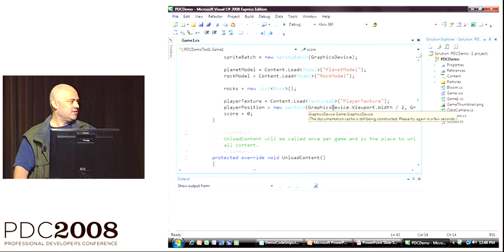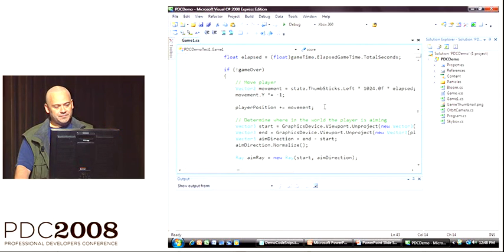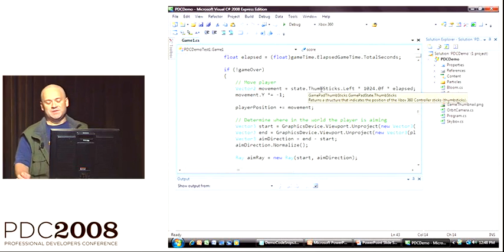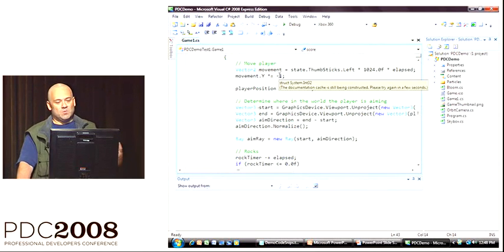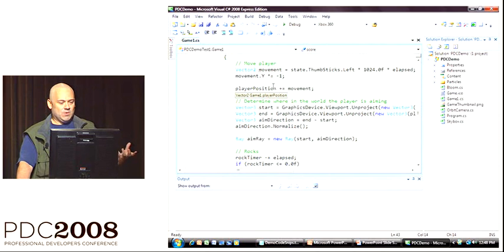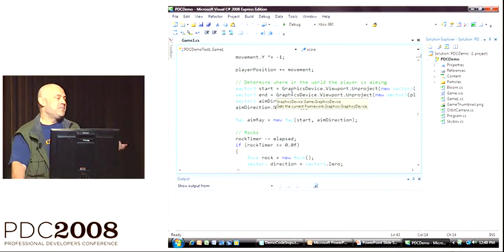We can actually recenter the player position for you so he's not off screen. We set the score to 0. And for our update, it's really simple. We take the thumbsticks on the controller. We invert Y, because that's the way I roll. We have player position is equal to that movement. Then we have a start and end.